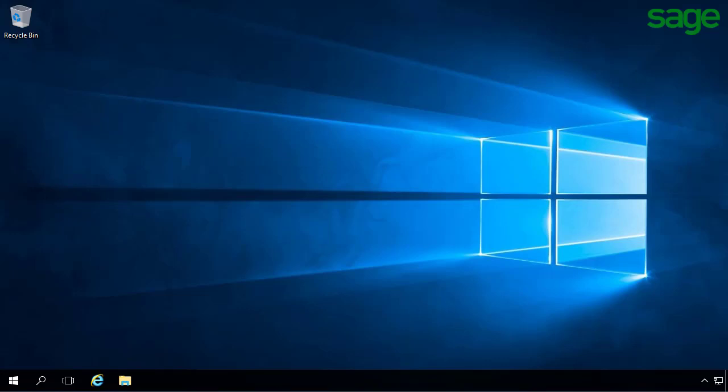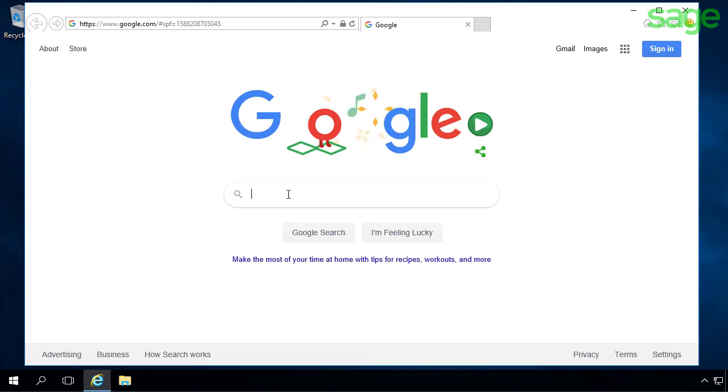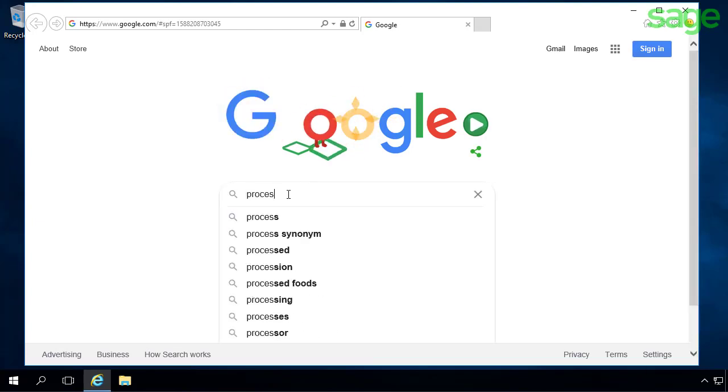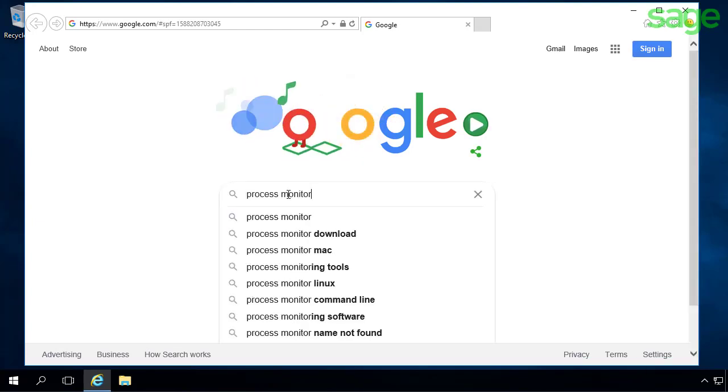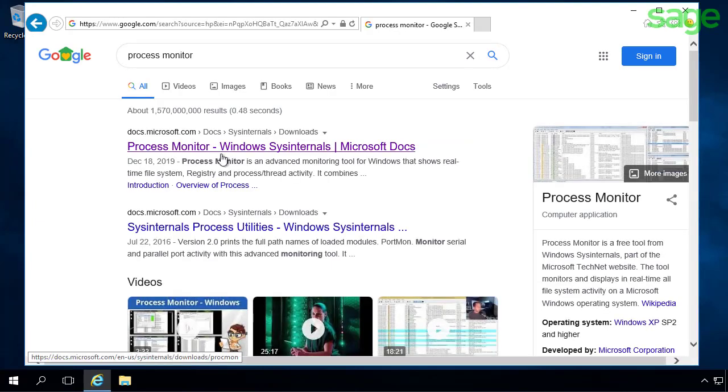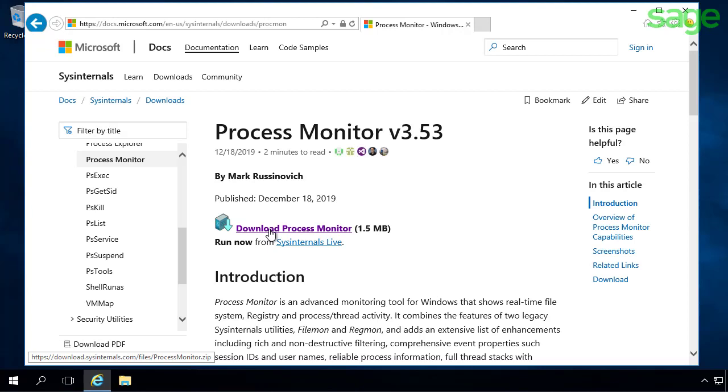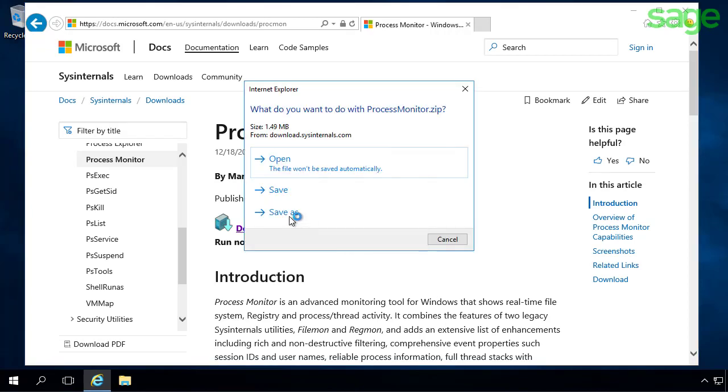In this demo, we'll use Process Monitor to troubleshoot a Sage 100 payroll installation. First, we'll want to open up a web browser and download Process Monitor. So in the search field, we'll just go ahead and type in Process Monitor, and we'll want to download it from Windows Sysinternals Microsoft Docs site. So we'll choose the first result here and then click on this download Process Monitor link.